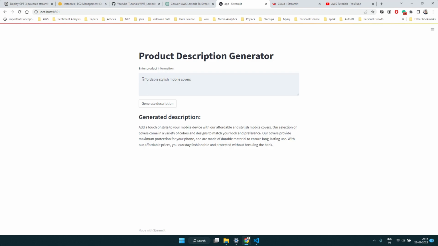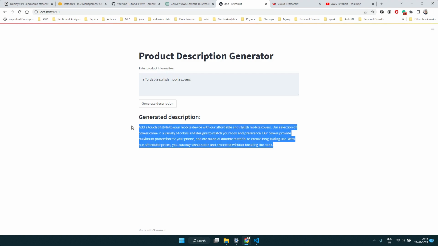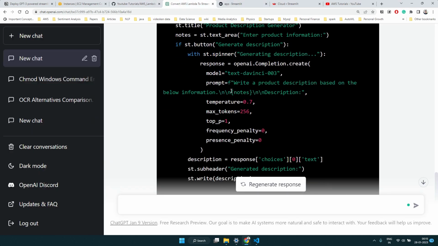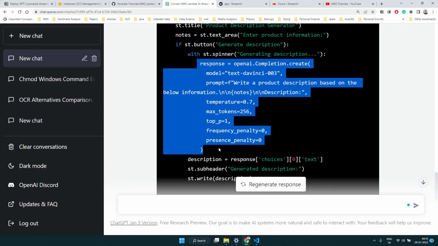We put something like affordable stylish mobile covers, and we got "Add a touch of style to your mobile device with an affordable stylish mobile cover" and all this, right? This is the kind of description you might find on Amazon. So this is what we have built. Same thing, we just wrapped it in Streamlit. This is nothing but our request, which remains the same.